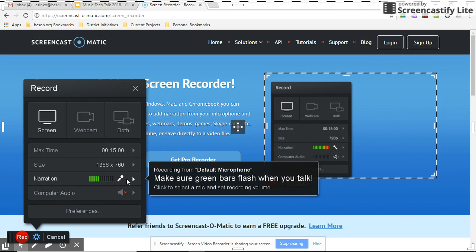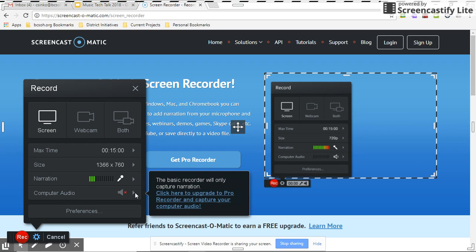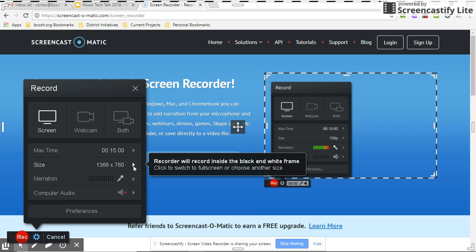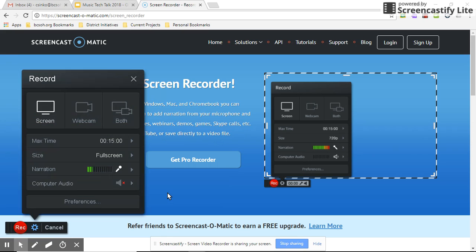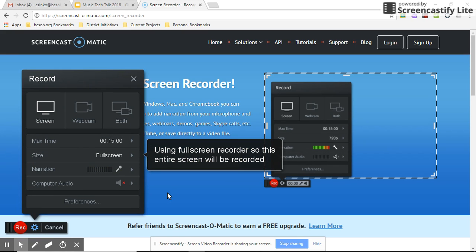Right now I have it on narration, which means it's picking up my microphone. It will not record the computer audio unless you pay. So just know that that's something you'll have to consider. I have the size set, and it's set at what I adjusted the window to. The other options include active window or full screen. In this case, I'm going to record the full screen.